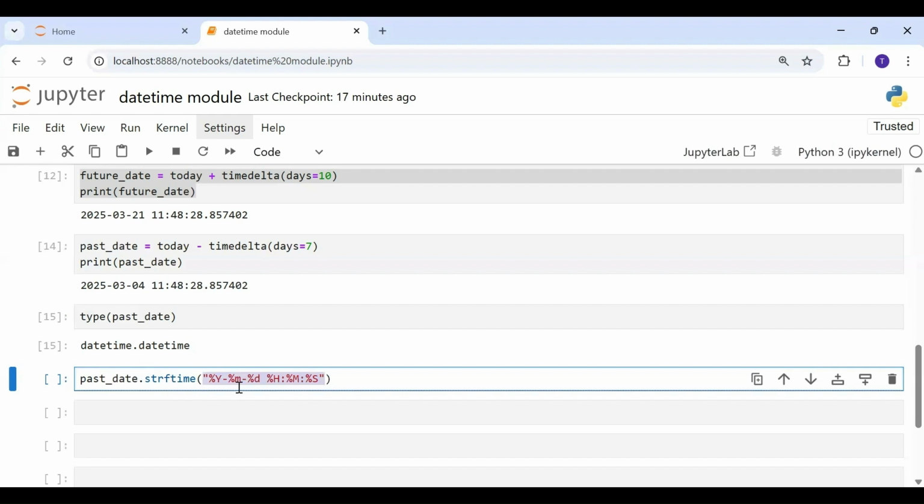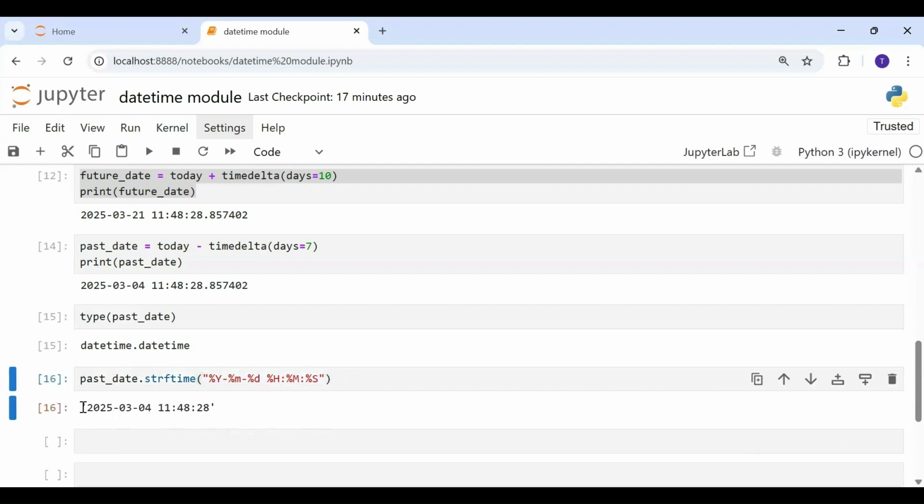Now, I can go with another format also. Maybe I can have the day first and then the month and then the year. So let's go ahead and run it. The output, as you can see, is a string. It's enclosed in single quotes. Whatever format you have specified, in the same format we have got our string. So this is your year, month, day, and our minutes and seconds.